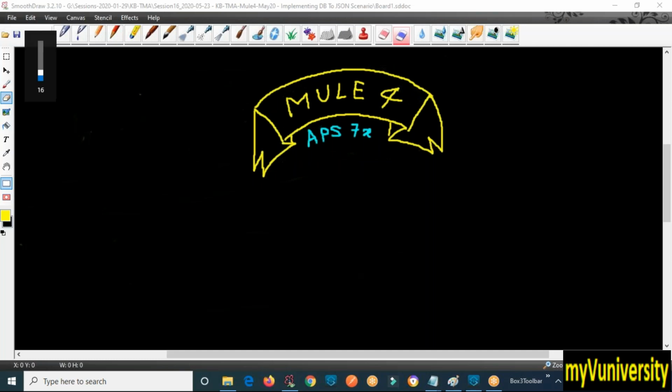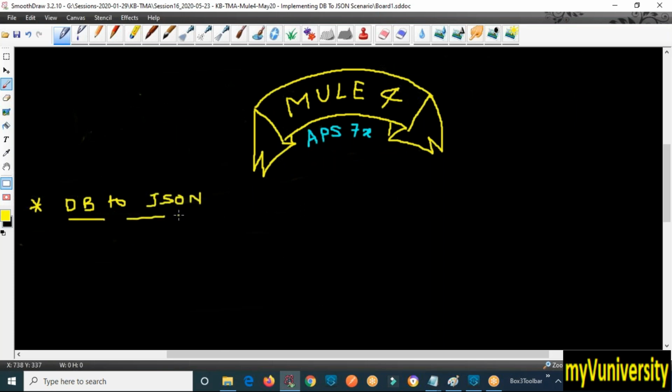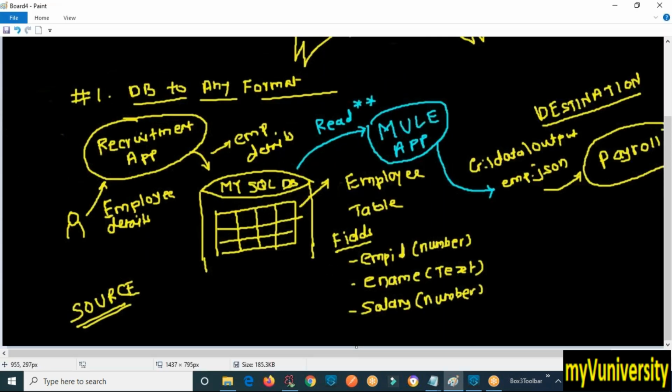Great. Okay, so what kind of scenario are we going to implement today? The scenario which we are implementing is nothing but the DB to JSON scenario. So your source system is giving data in the database, a MySQL database, and your destination system wants that data in JSON.